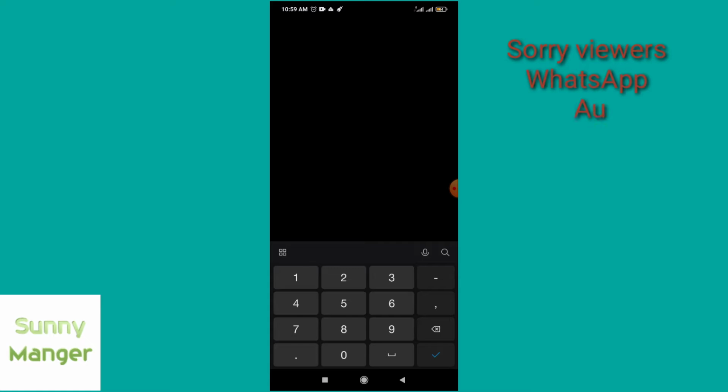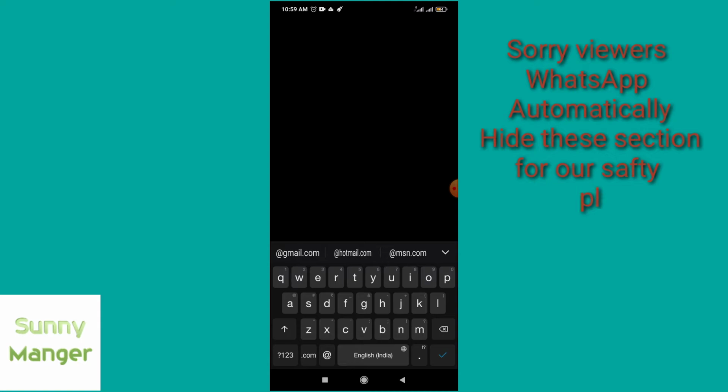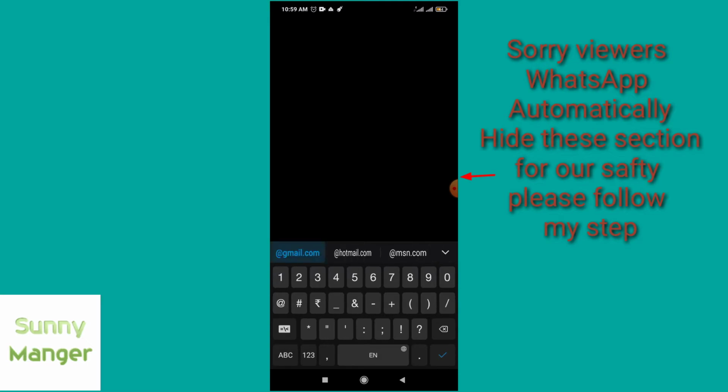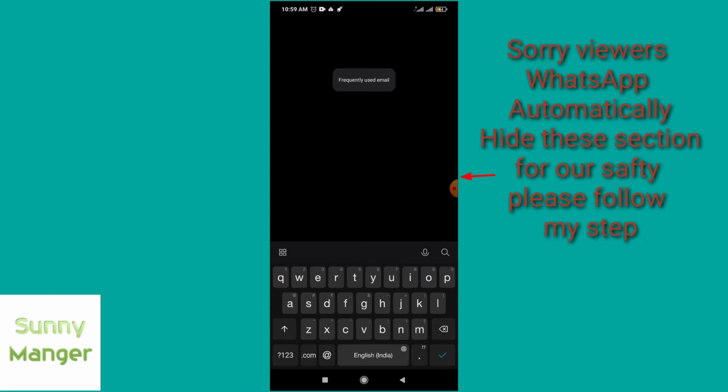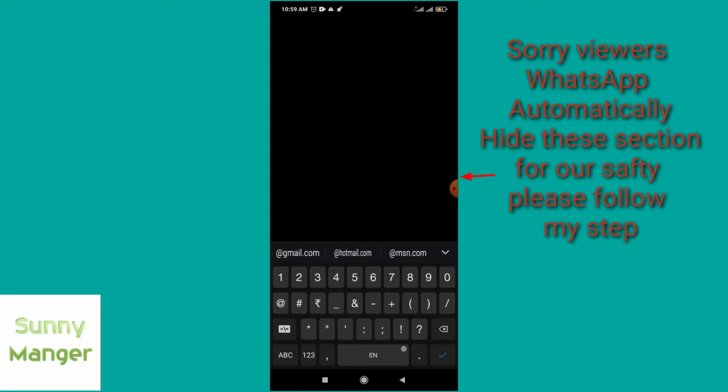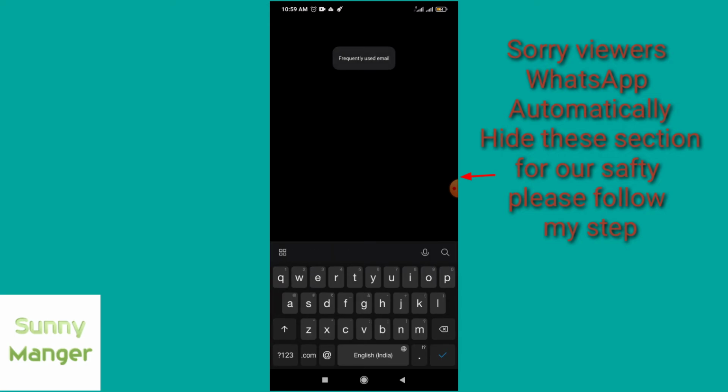Enter your pin. Again confirm your pin. So enter your email ID. Click on the next button. Confirm your email address. Again enter your email ID. So save.